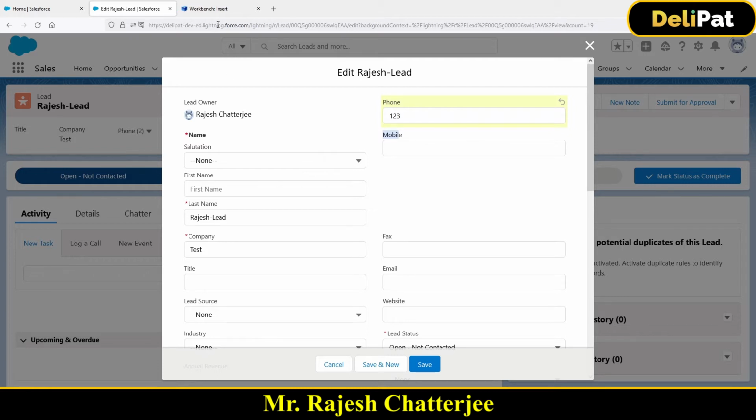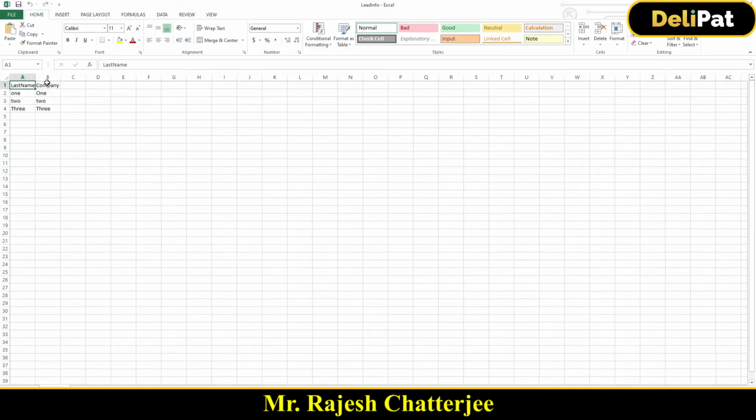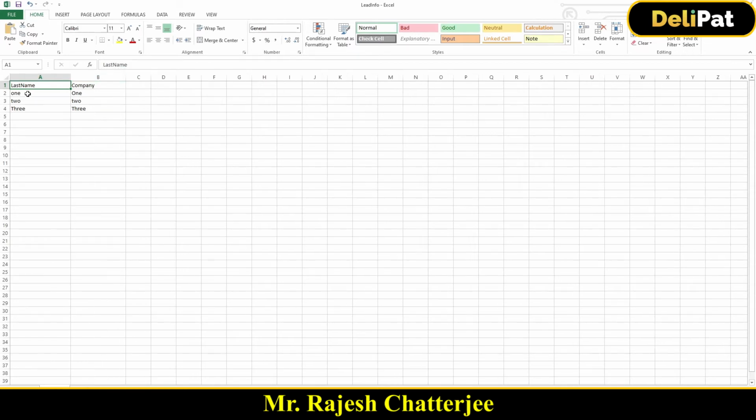So we have seen this in Workbench, right? How to insert a lot of records at a time with an Excel file or CSV file, correct? So I actually have created one CSV file, which name is lead info. Okay. Let me just quickly open up that lead info. So this is the lead info page, a CSV file I have created. Make sure this is CSV, okay?